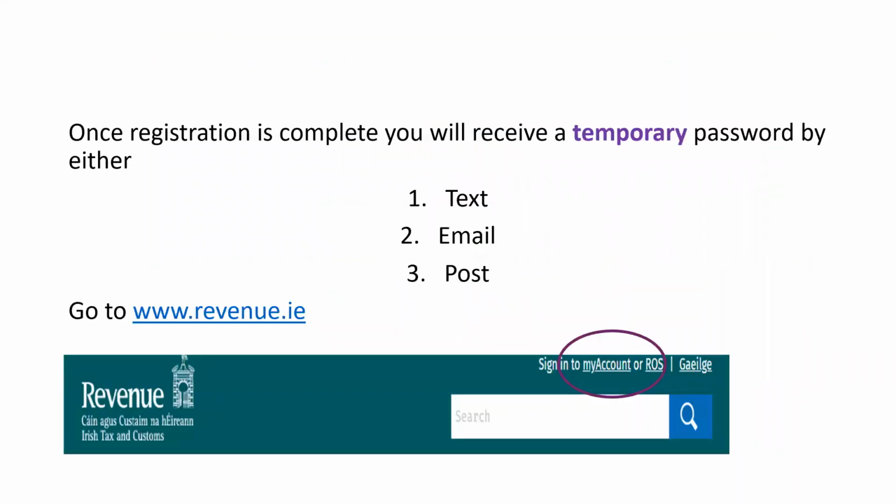Once the registration is complete, you will receive a temporary password which will allow you to log in. Once you're logged in with your temporary password, you will be given the option to change it to something a little bit more user-friendly or relevant to yourself. So whatever option you selected, that's by text, email, or post, that's the medium you will receive your password through.